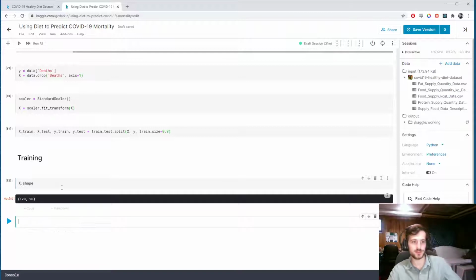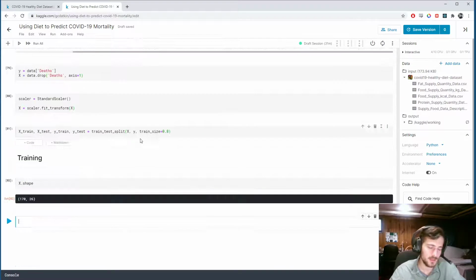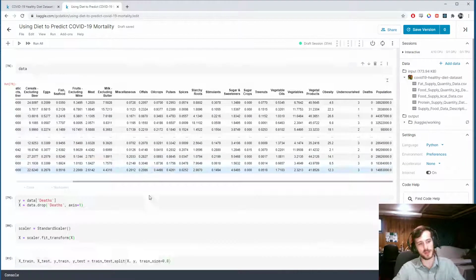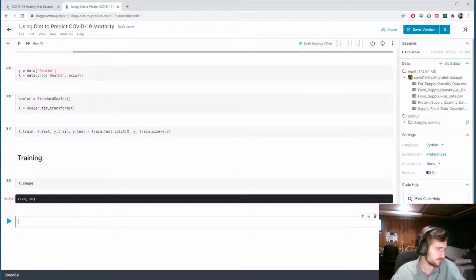However, we may also want to use another metric that will be better at describing how well we're doing within each category. So I think we'll use the area under the curve, under the receiver operating characteristic curve. So let's start building our model.